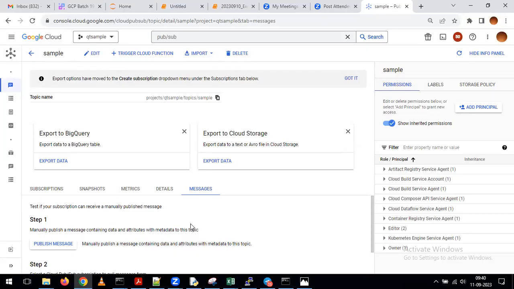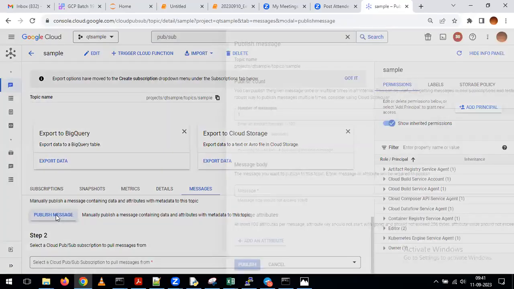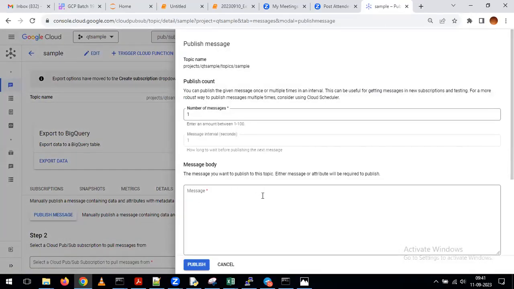Now you are the application. You want to publish the message. If you want to publish the message, where do we need to come? We need to come to the topics. Here we can see one option called messages. Within the messages, what option do we have here? You can see one option called publish message. Please click on this. Please click on publish message.